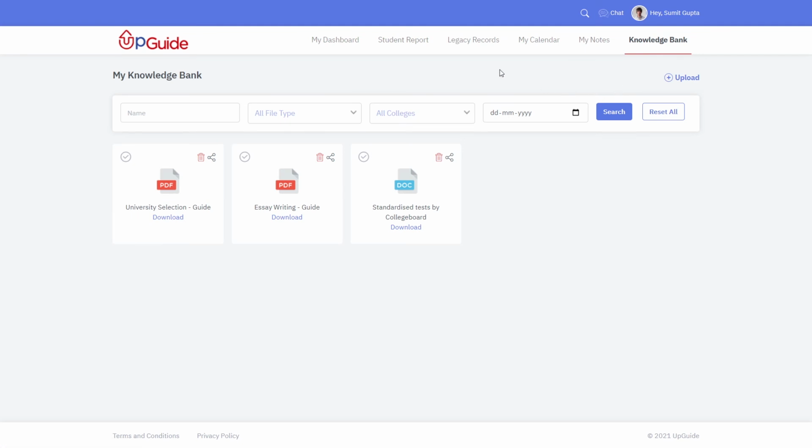Knowledge Bank is another place for you to store your assets which you can use and leverage for counseling students. Maybe these are detailed university selection guide, essay writing guides, or information about all the standardized tests that are given by college board, and you can also search them by name, you can search them by file type, you can search them by a college specificity, or you can also search them by the date you uploaded.